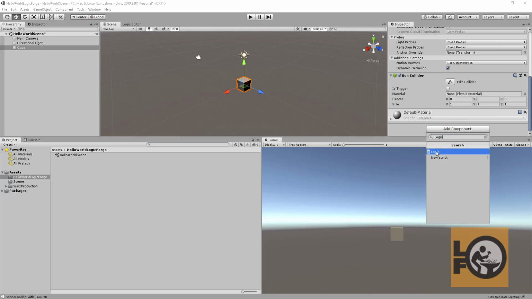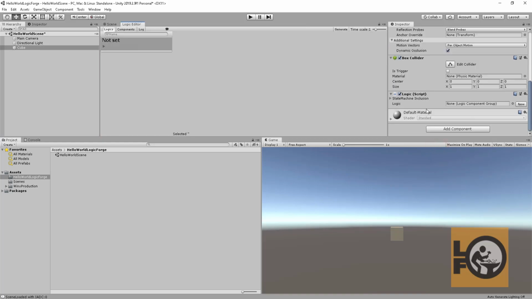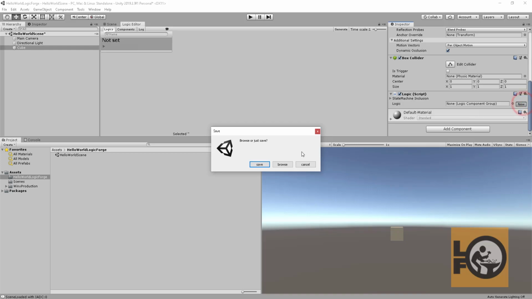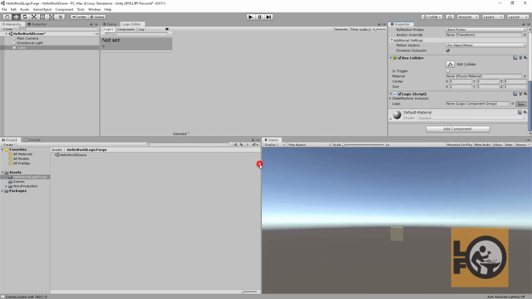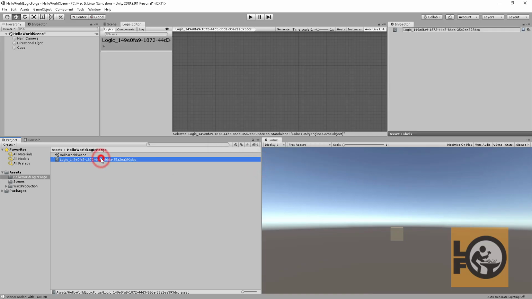Let's add another component, Logic Executor, which will be executor of our design. But first, let's create design file by clicking on the new button. Select the file and rename it to My Design. As you can see, design shown in Logic Editor is empty.